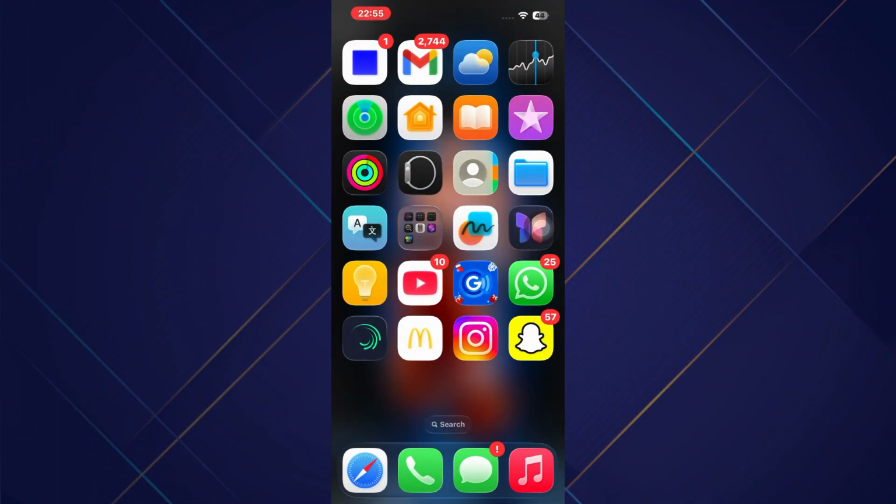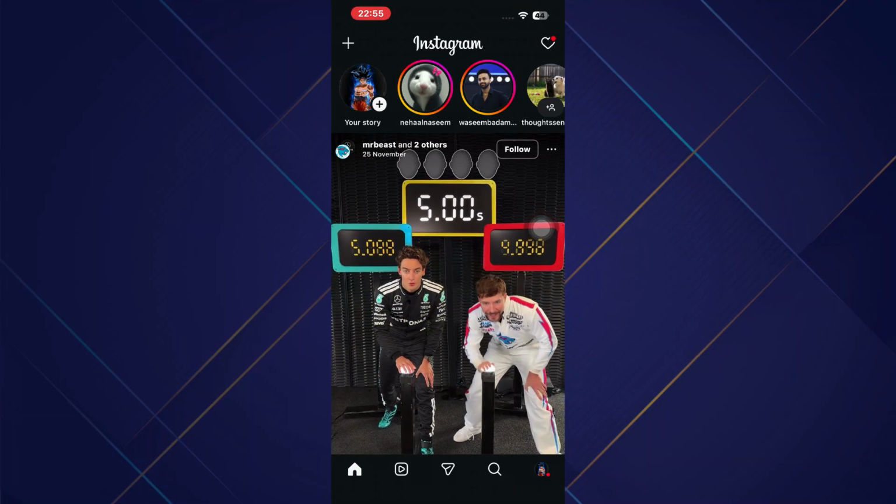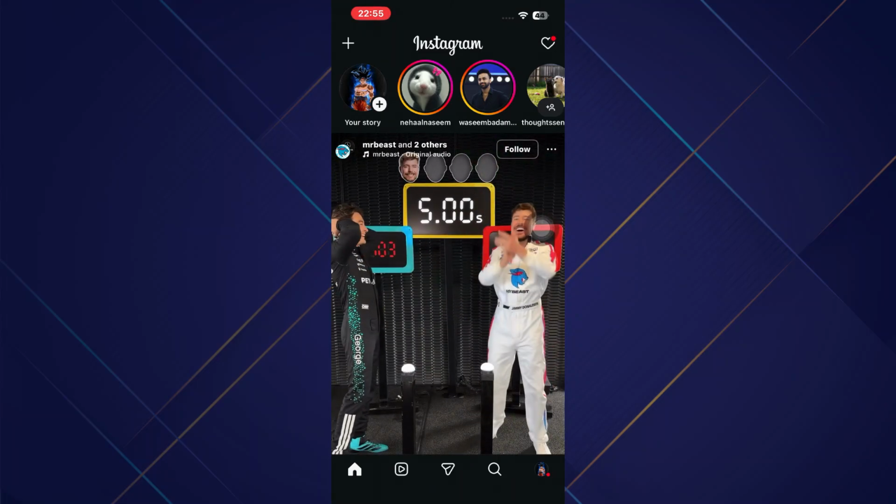By default, anyone can view your followers and the people you follow on Instagram, and the only way to hide this information is by switching your account to private.